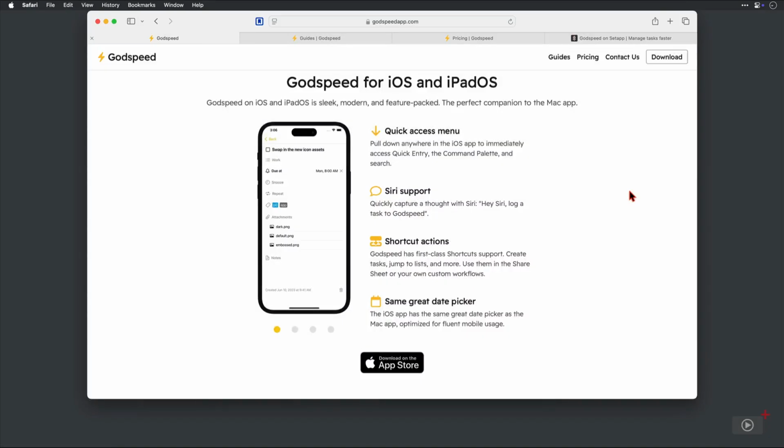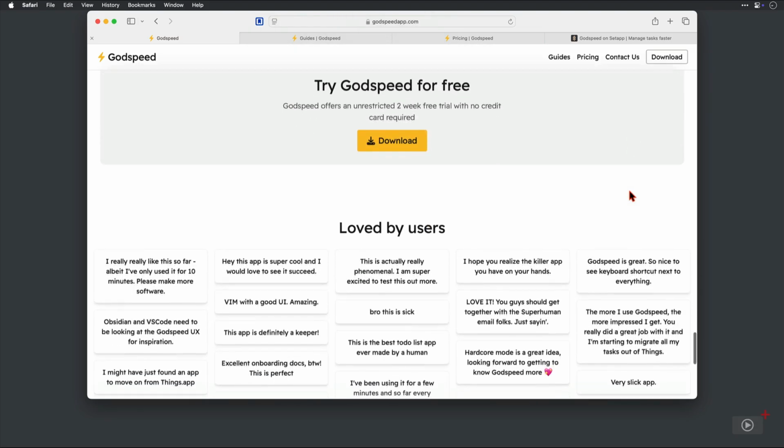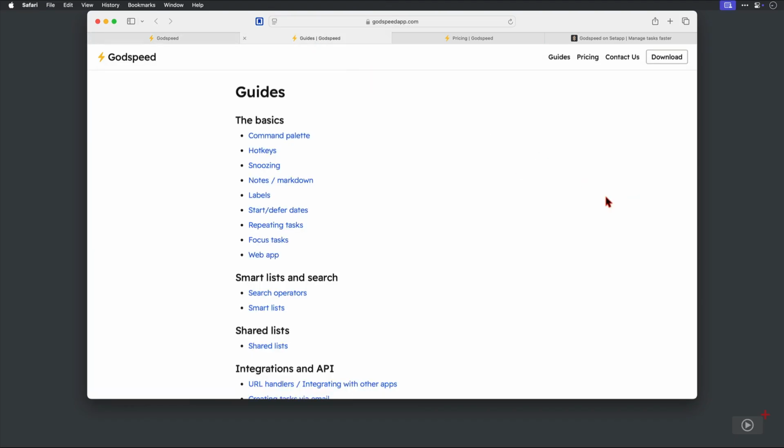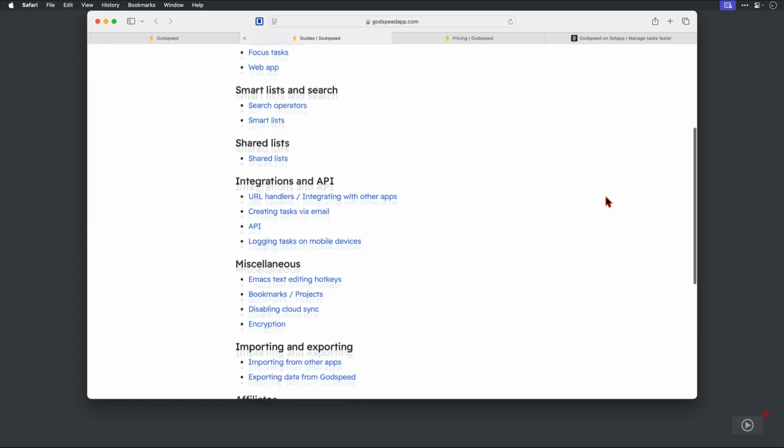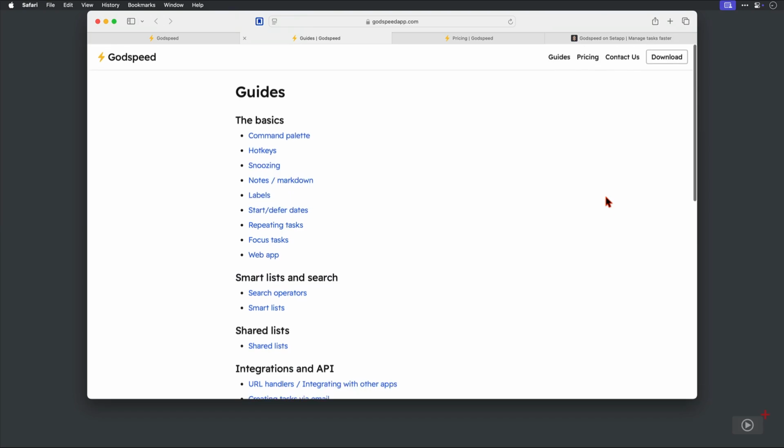Now, before we do get into the application, I do just want to cover a couple of ways of how you get it. So as said, it's available on iOS and iPadOS as well through the App Store. And we're going to set that up towards the end of this video today. Then down here, you can see there is a 2-week free trial. There's also some great guides here on this website. Now, I am going to cover a lot of this today, of course, but not everything. So if you do start using Godspeed, I do encourage you to check these out.